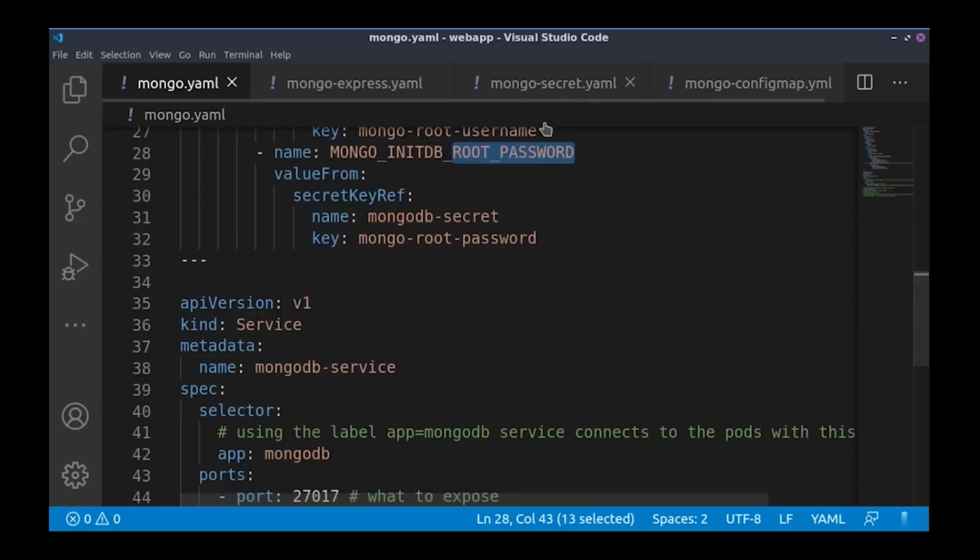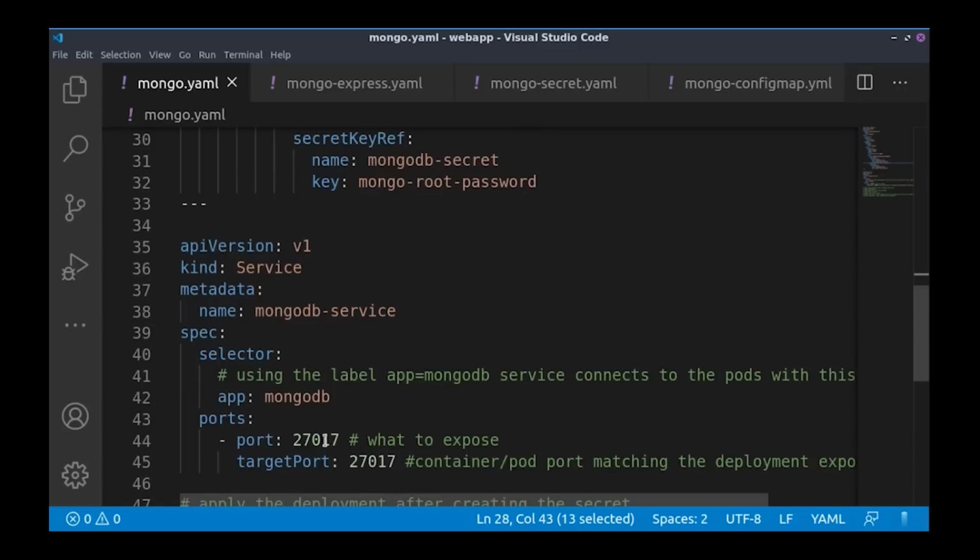Then, the same way as we were exposing the Mongo Express deployment, this time we're exposing MongoDB as a service. We're mapping the internal port 27017 and we're exposing it as the same port inside of the Kubernetes cluster. Let's now apply those configurations using kubectl and see if our application will run smoothly.